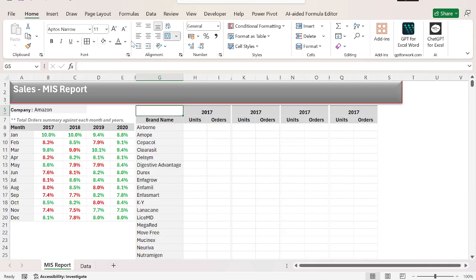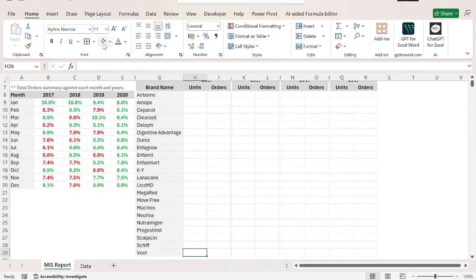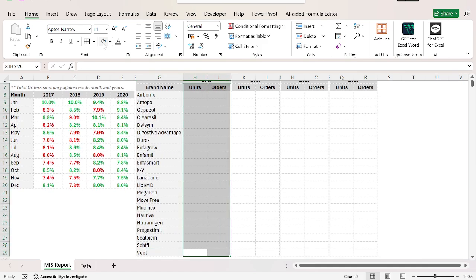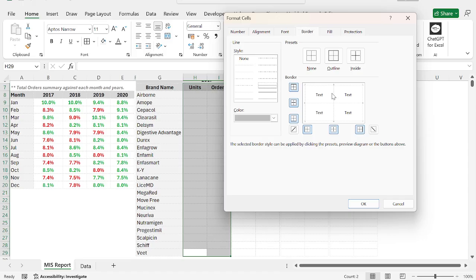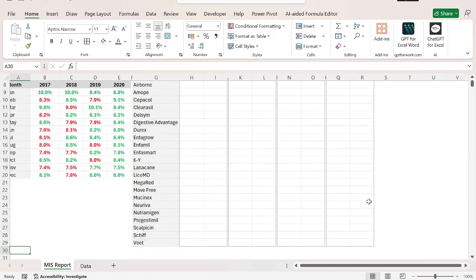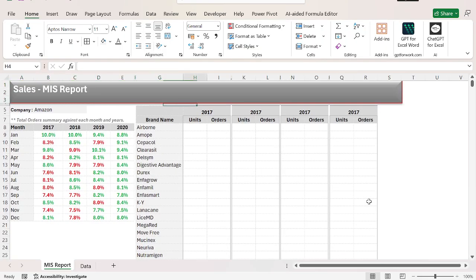Now I don't want to have anything here, but yes, I would like to have color. Okay, same color. Next, I would like to have a darker border out of this summary. So Control 1, go in the border, take this one and outline. Okay, simple, outline. Next, simply format the data also like this, so that it looks good.